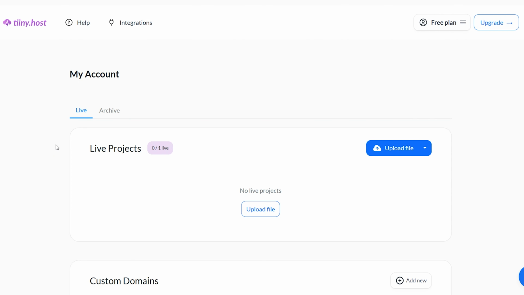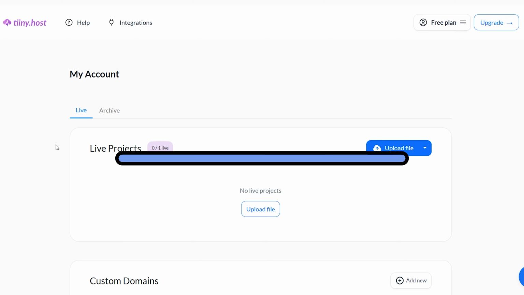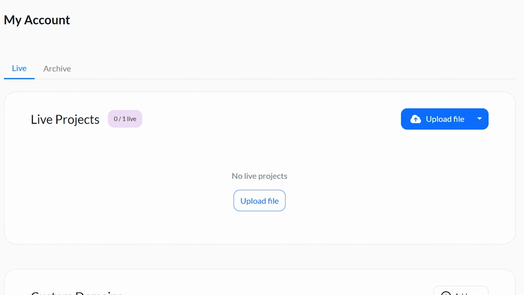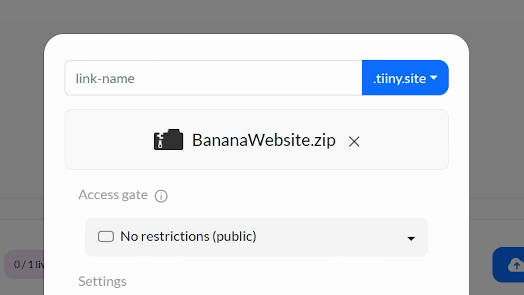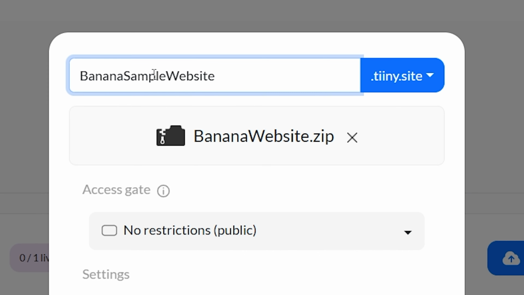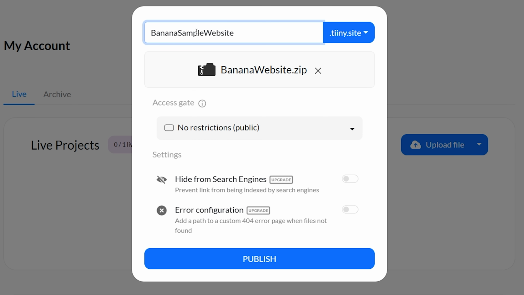Next, go to TinyHost, link in the description. Click Upload File button, then select the zip file you created using Ezyzip. You can customize the name for the website. Click on Publish and let the TinyHost do its magic.